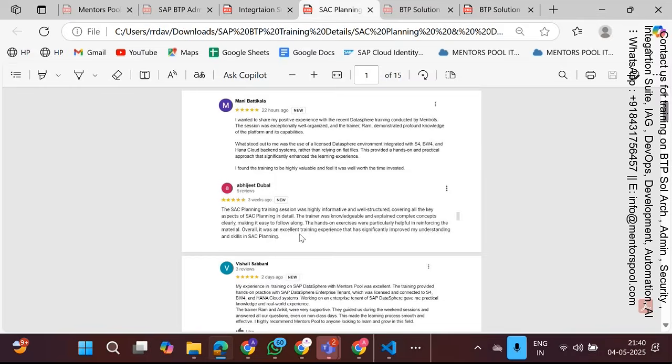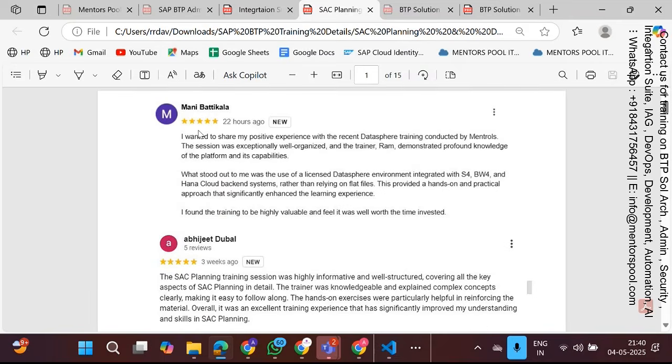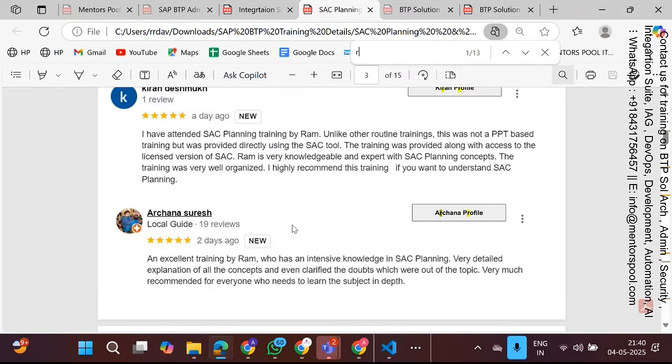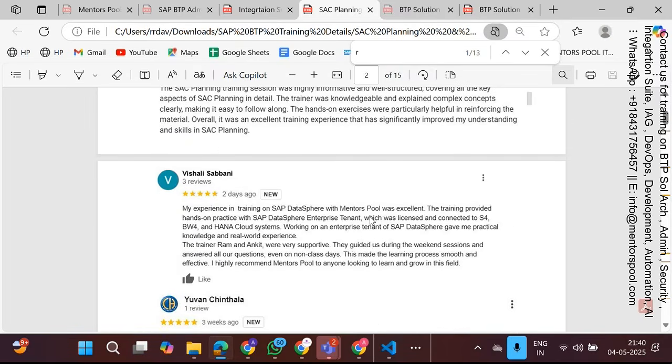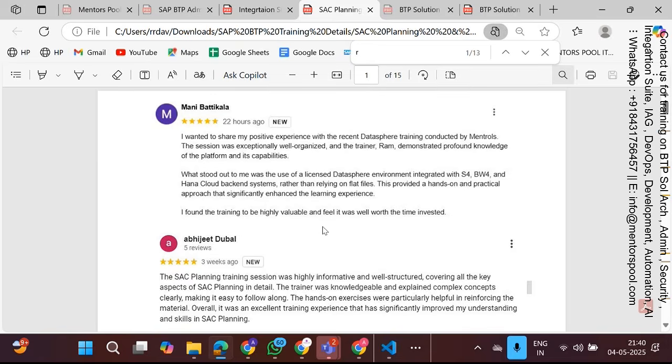If you look at any of them, I guess it is all Ram. Ram is a trainer. You will check, these are all Ram. Ram delivers this training. Varun delivers integration suite training.